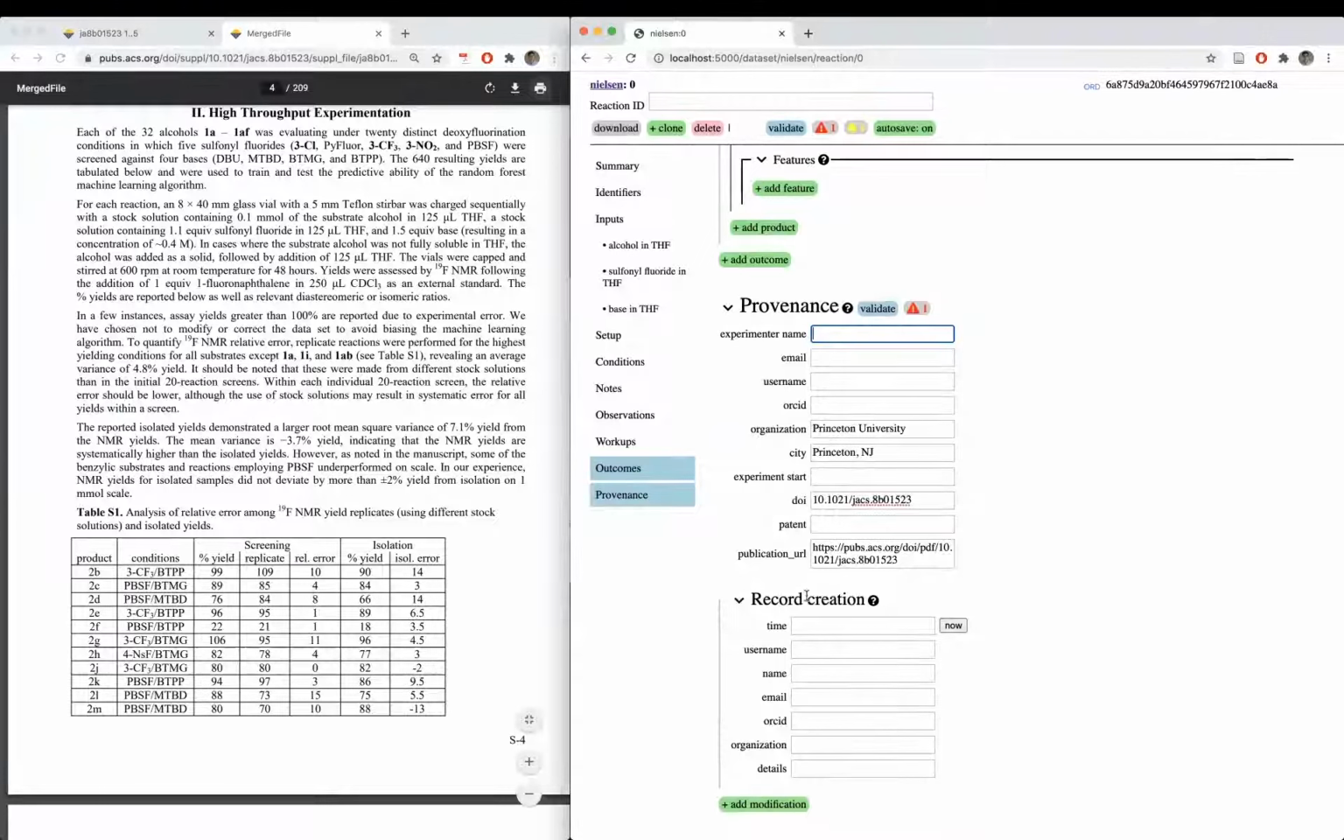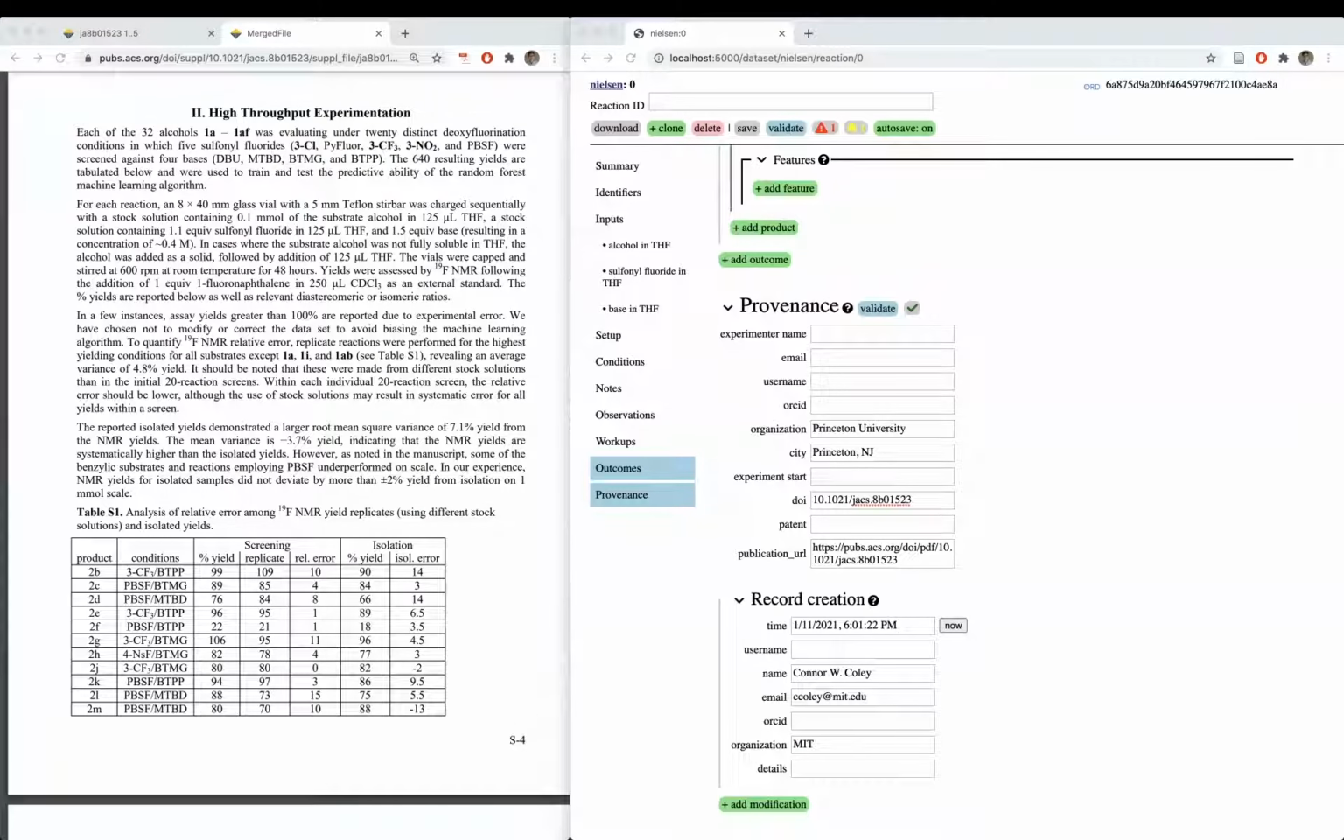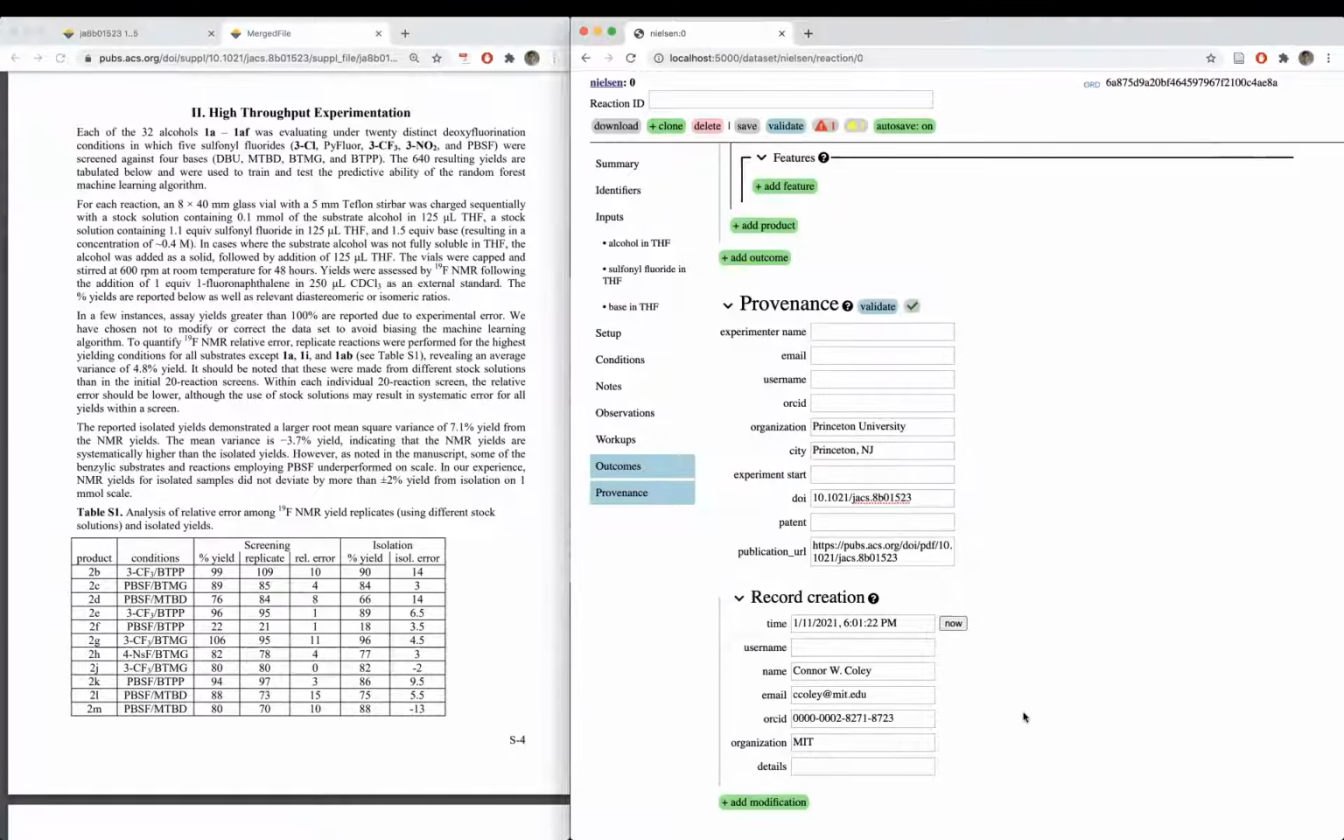Now, the record creation is another part of the provenance. So this isn't who did the reaction, this is who's now entering the data. And so what we're going to do is say that we're creating this record now, so it'll put in the current timestamp. It wants to have some accountability, right? In case there were some serious errors here, in case there are questions people have. So we're going to go ahead and put in my information just for completeness. Let's go ahead and copy in OKD, great.